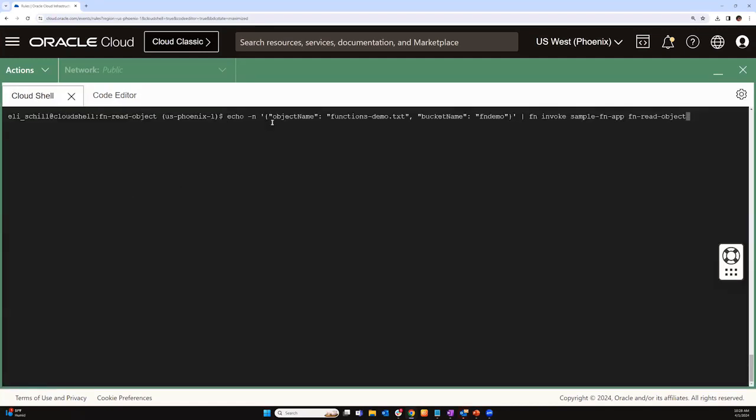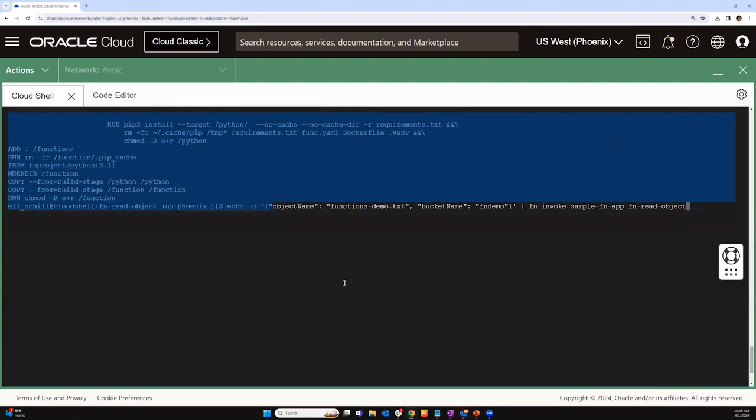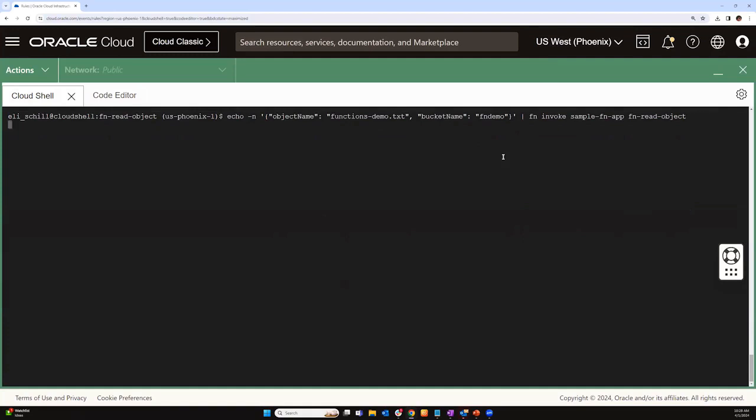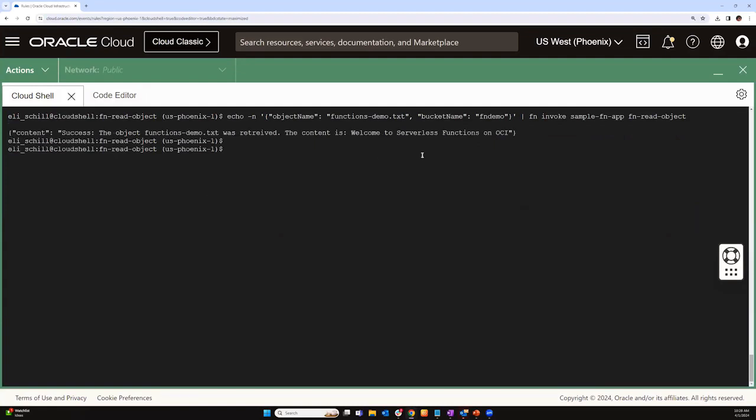If I invoke the function, you'll see here I'm just passing the name of the text file, the name of the bucket. And then when I invoke that, it's going to come back and say magical stuff. There it is. So the object was retrieved. The content is welcome to serverless functions on OCI. All right. Back to it.